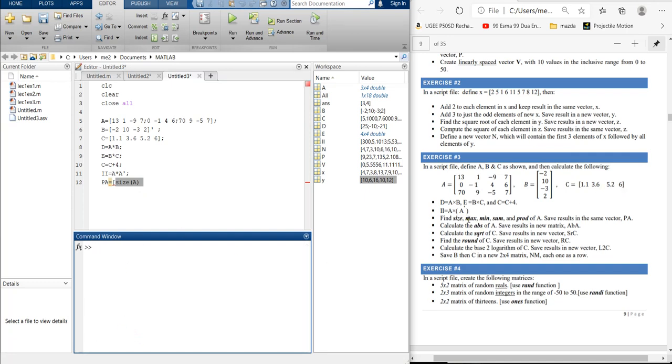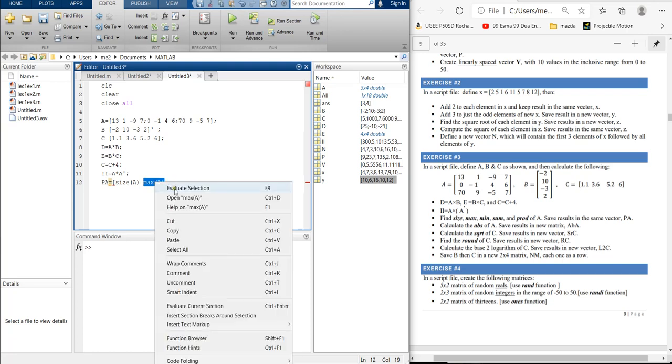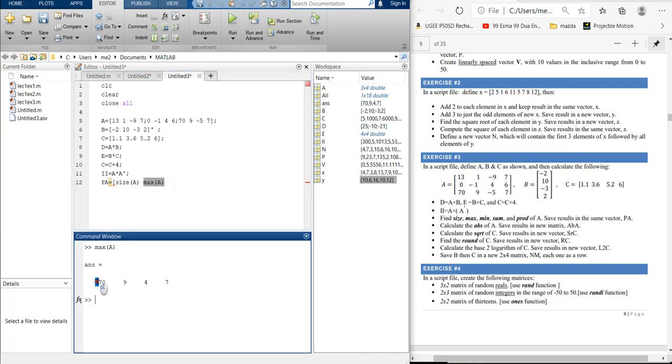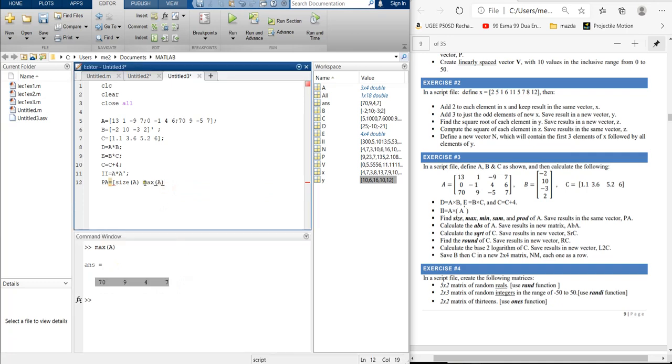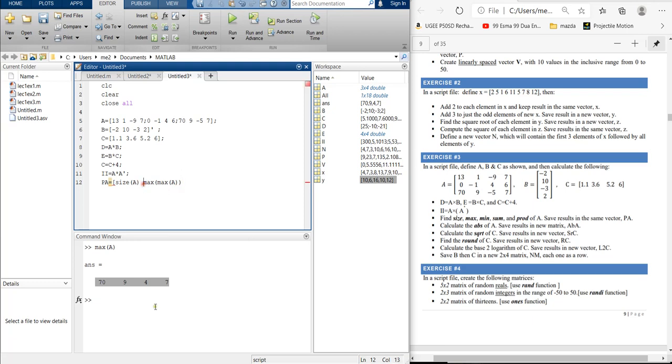Then we need max of A. A is a matrix. Just to remind you, we can write max of A like this, but when you write max of A, it will take the maximum of each column. It will not give you the maximum of the whole array. So it will give you 4 values. It should give 1 value. So max of these, it will give you the max. So max of max of A, as you see. Let me evaluate, show you the result. I think the max will be 70. Okay, so evaluate this one. It will be 70. Yes, that's right.